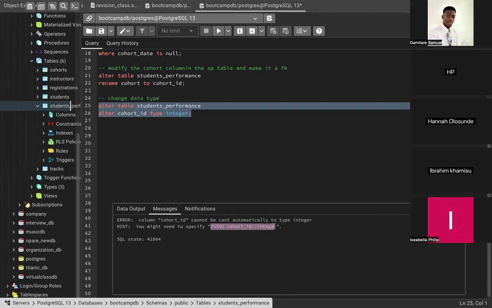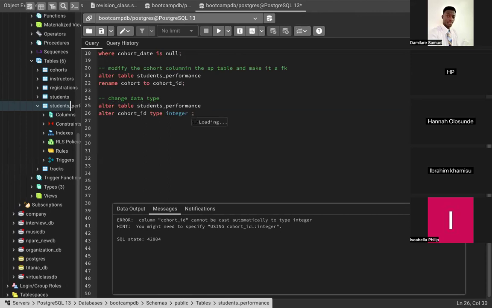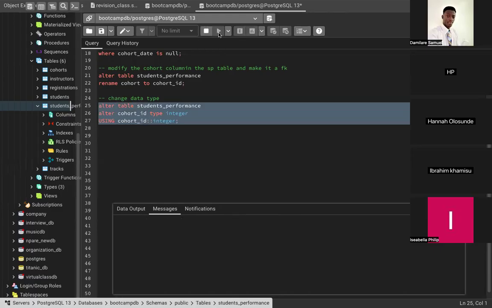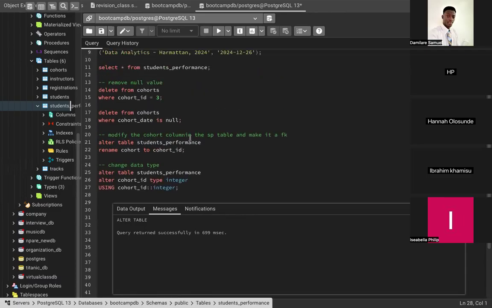I'm just going to copy this. That's the int that's giving me. And come here and just put it here. So using quote ID this. So let me run this again. So this worked fine.